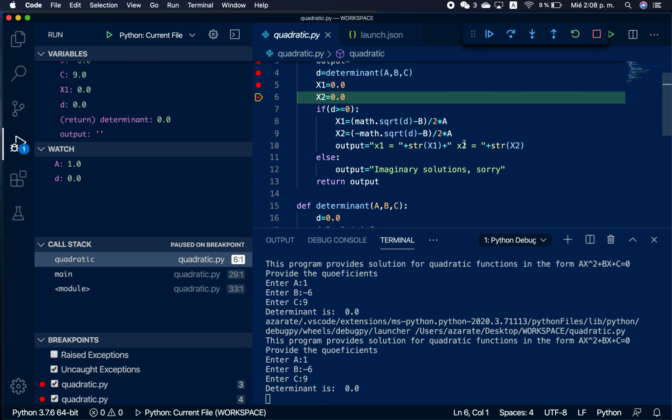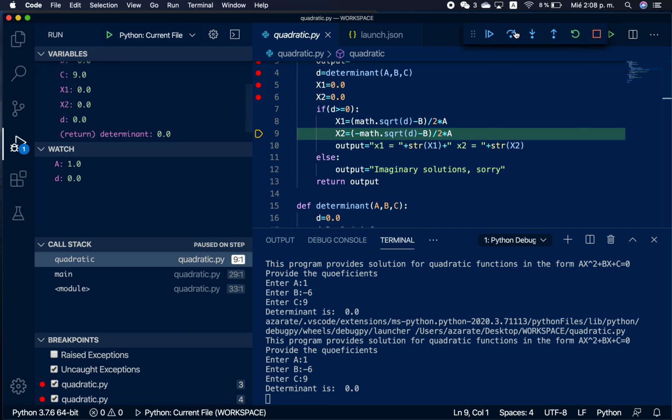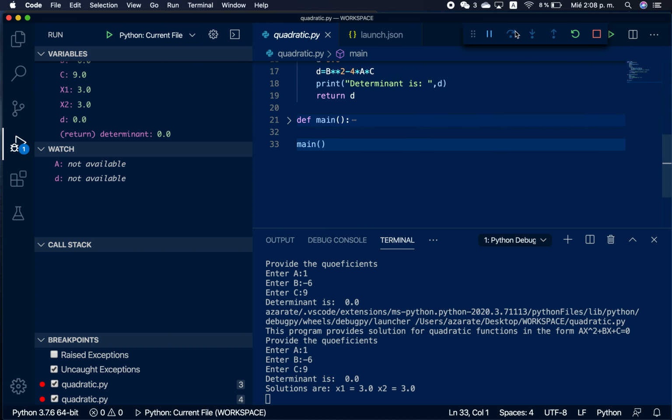And well, I think that's pretty much it. If I just want to keep going, let's say I'm going to just step, and I'm going to keep going. I got the main, and I got my answers, and I see that my program's running, right? So this is one way to do it. This is one way to debug a program.